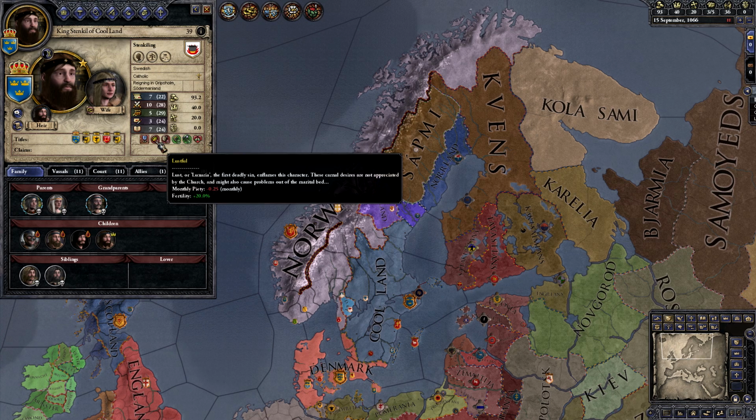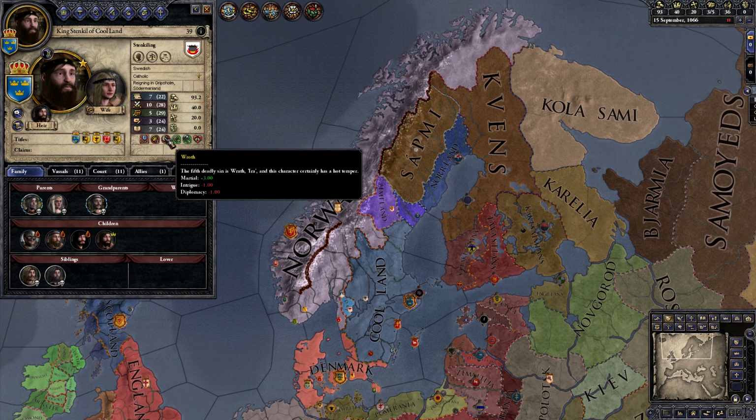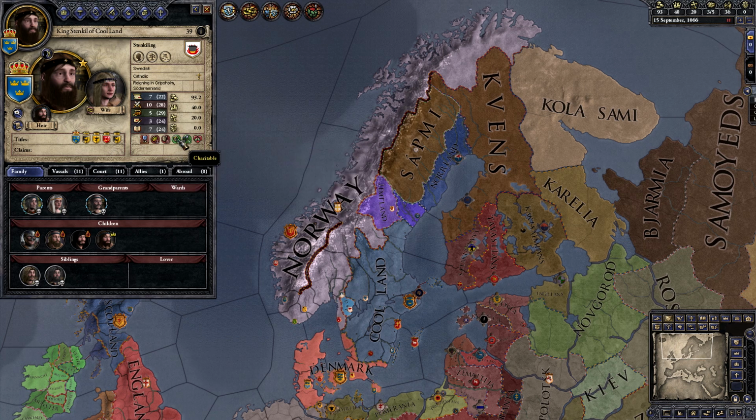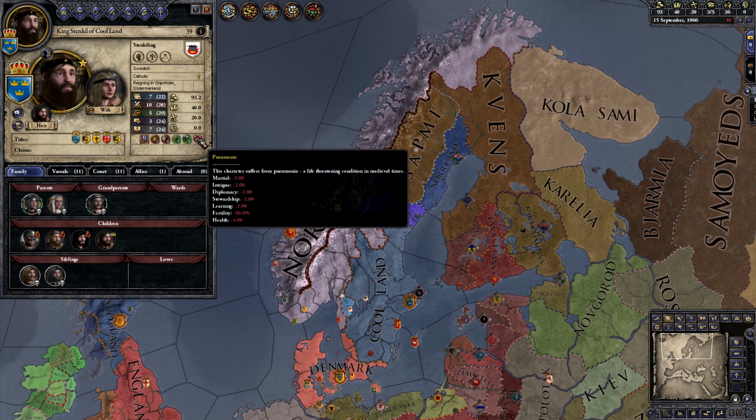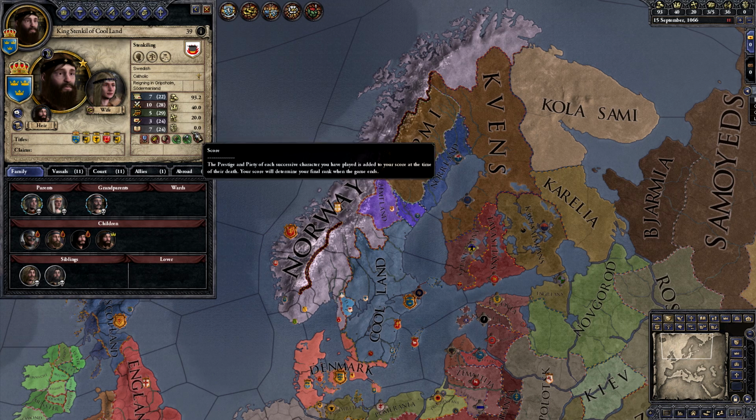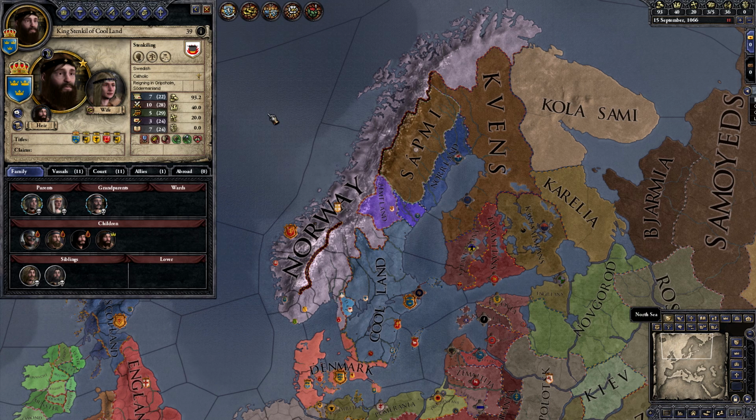So you can see here we have lustful, which means we're more fertile, but we lose piety. Wrath, more martial, less intrigue and diplomacy. Charitable, more diplomacy. Diligent, 1 of everything. Pneumonia, which makes us terrible at everything. And the important thing about traits is, say if you have something like clubfoot, that can spread to your children.